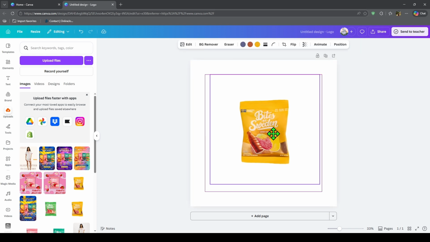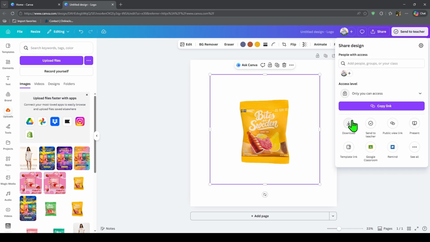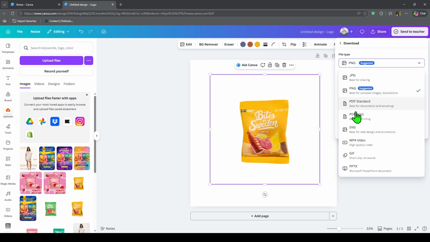Finally, download your design as a PDF print file. This format preserves high quality and works like a vector-style file for most uses.